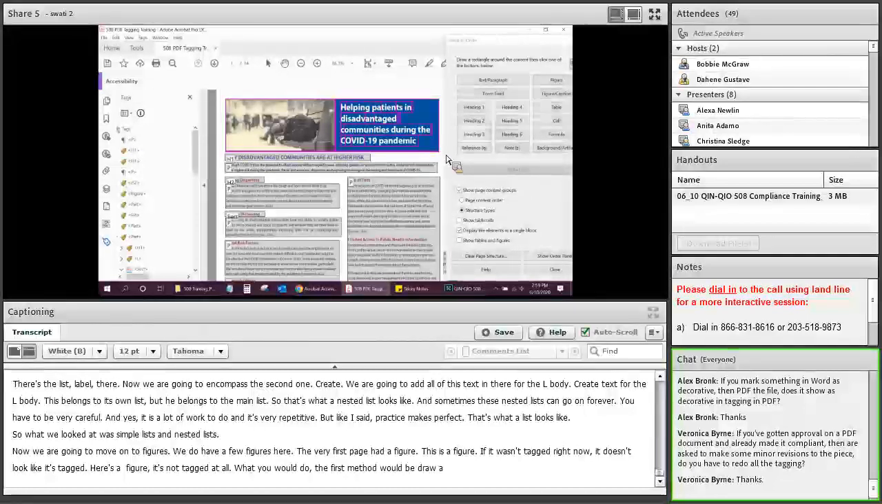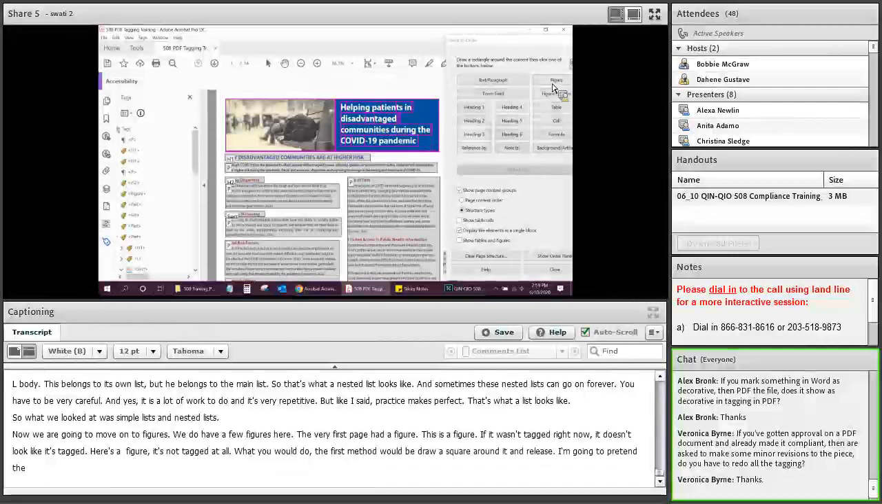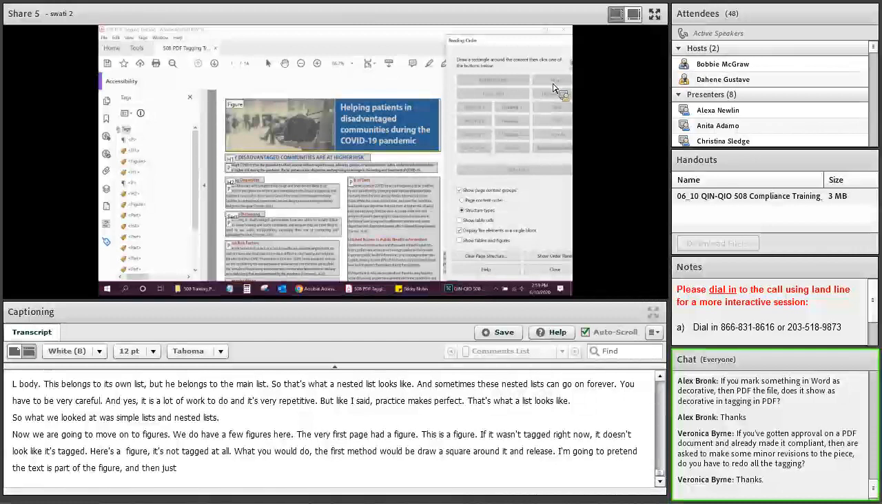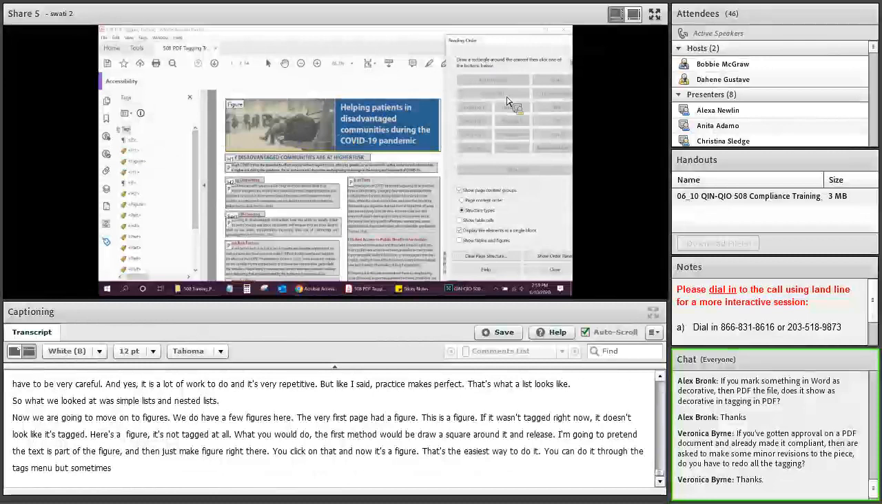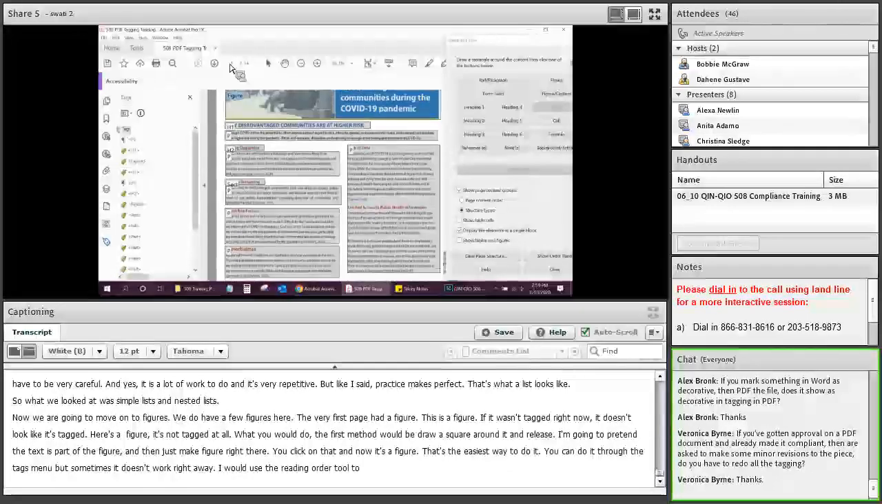Draw a square around it and release. I'm going to pretend that the text is part of the figure, and then just make figure right there. You click on that, and now it's a figure. That's the easiest way to do it. You can do it through the tags menu, but sometimes it doesn't work right away. So I would use the reading order tool to create a figure.